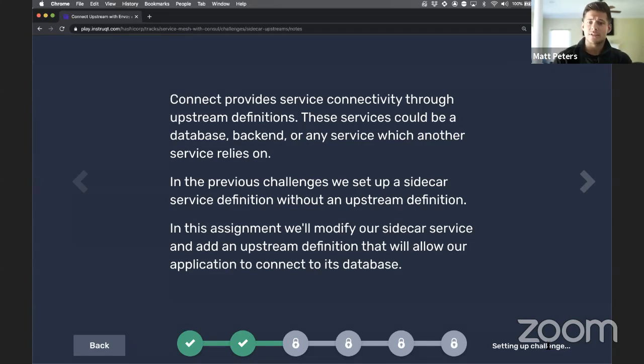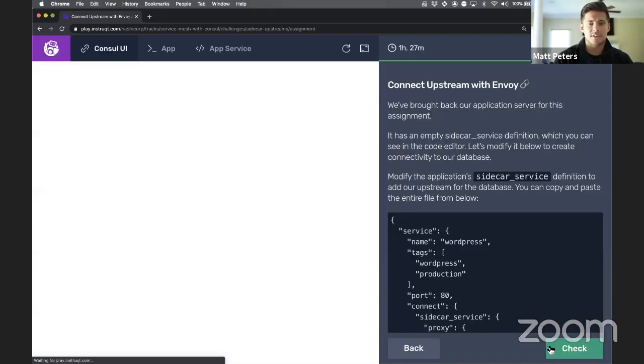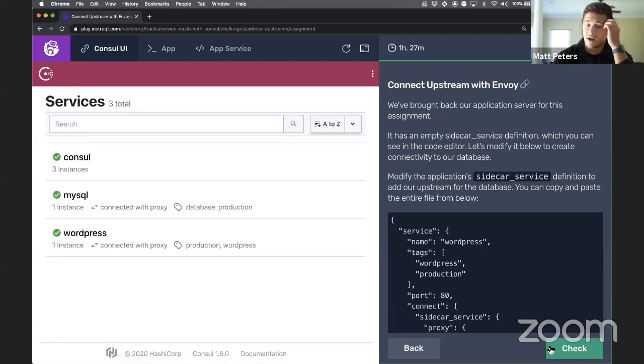And now what we need to do is make sure that these services can talk to each other and set up the sidecar so that the upstreams can actually communicate to another service, right? So as this challenge does get set up, here we go. I'm gonna connect this with Envoy. So what we did, again, is we had an application. We have our app server right now, and it just has an empty sidecar service definition.